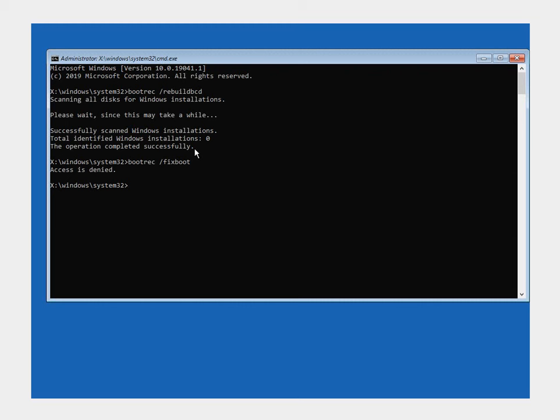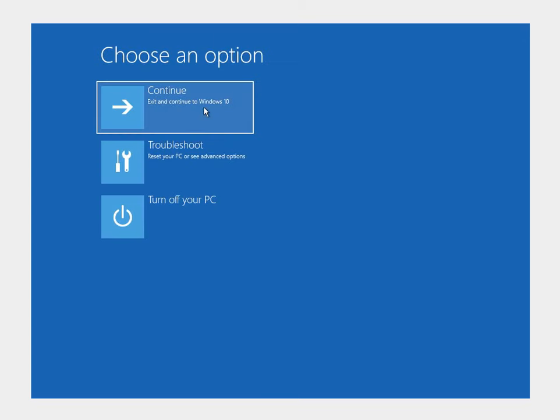So if you get this option, Access is denied, not a problem. Type bootrec space forward slash fixmbr and hit Enter. Once this is done, restart the computer or simply close the black screen and click on Continue to continue to your Windows 10 or Windows 11 computer. The steps which I have shared will work on Windows 7, Windows 8, 10 and 11 both.